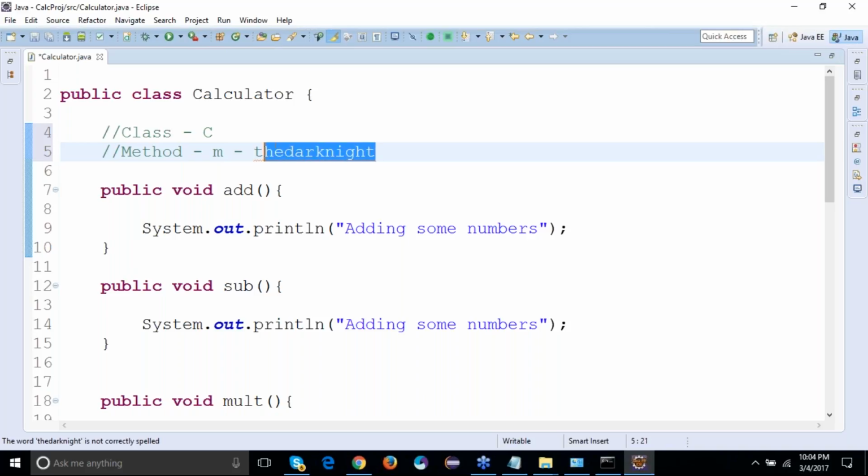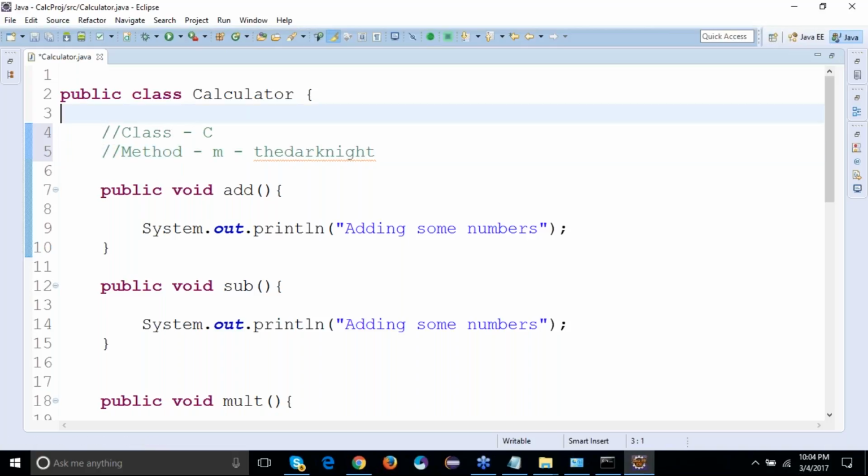If I talk about this, we are not able to understand what exactly this is. If I make it more readable, I'll make this a capital D and this a capital N. Now these are three different words, but it is more readable. But this is a method, so it starts with a small letter and then the camel casing goes. If this is in a class name, the class name starts with a capital letter and then the camel casing.